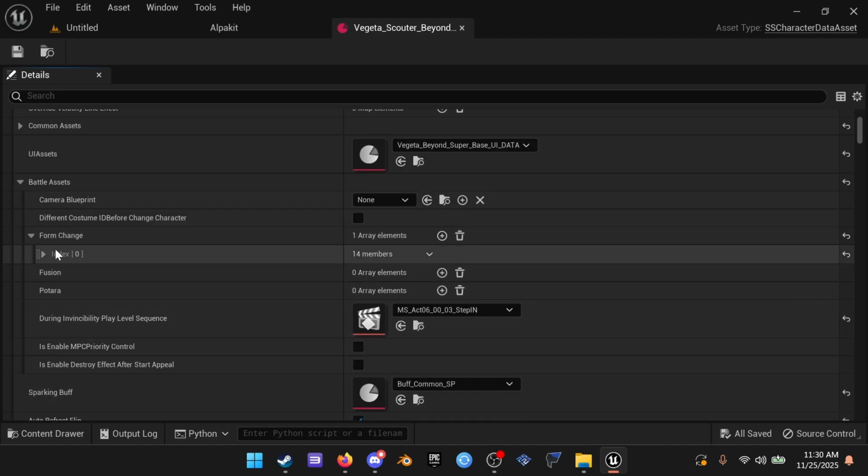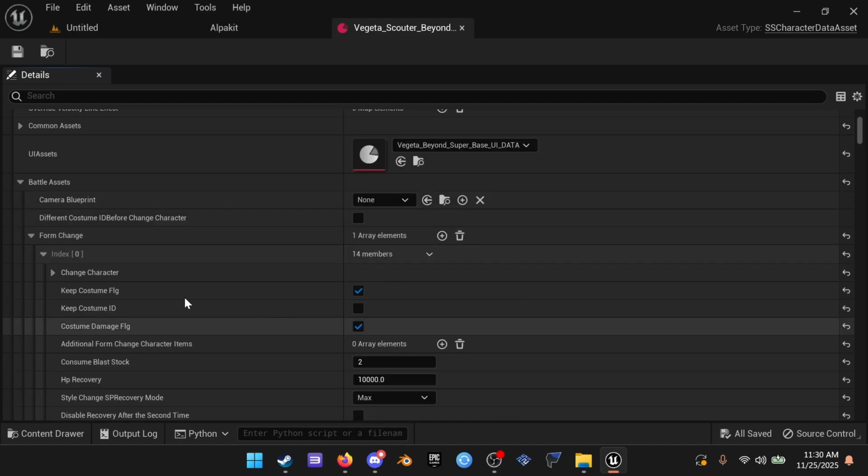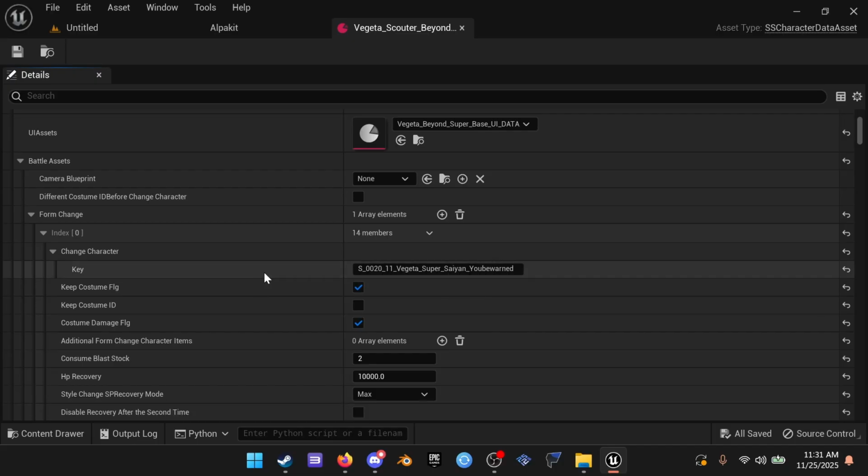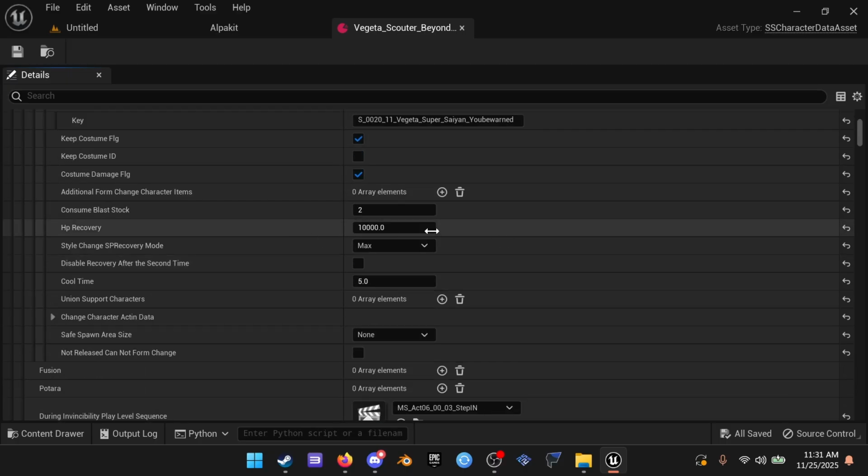With the form change added on, you see that my next form would be the next tag for Vegeta Super Saiyan, which is a Super Saiyan form that I do have created. I would keep the costume flag because I'm keeping the same costume, and the costume damage flag would keep the same damage nullifier, so basically the same damage carries over from one form to the other.